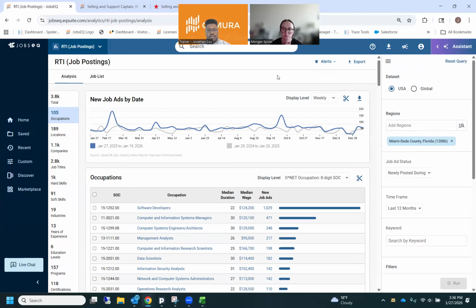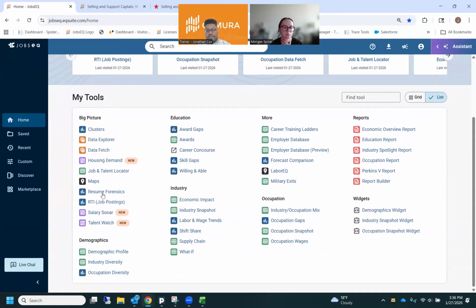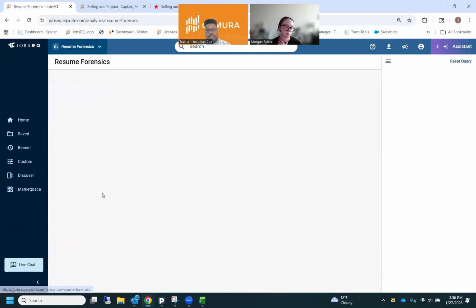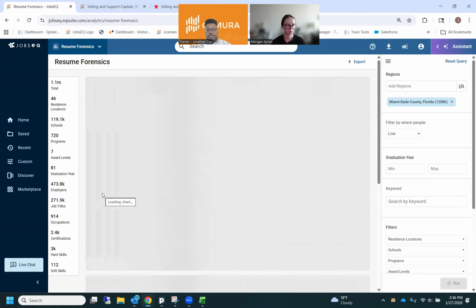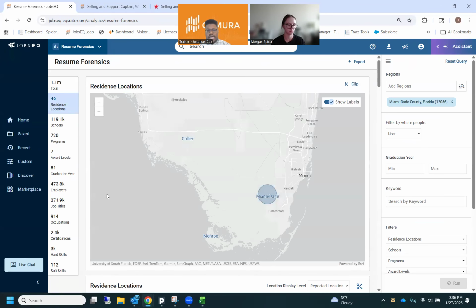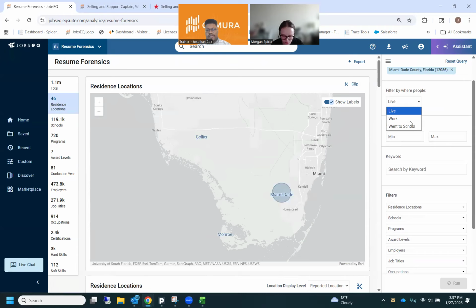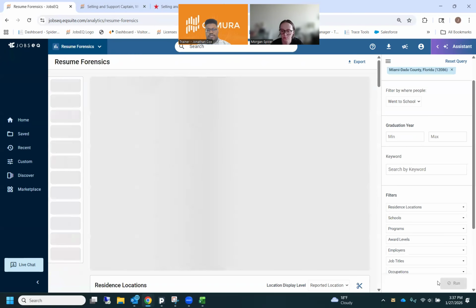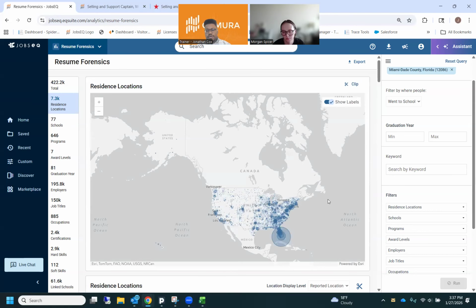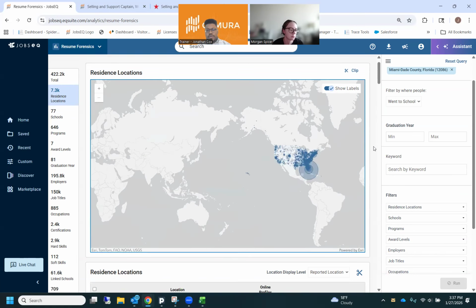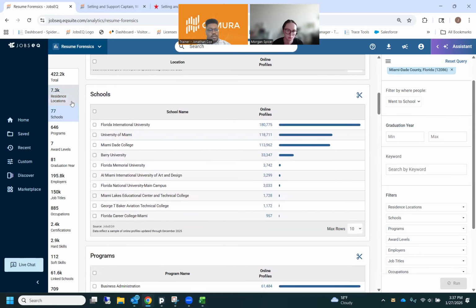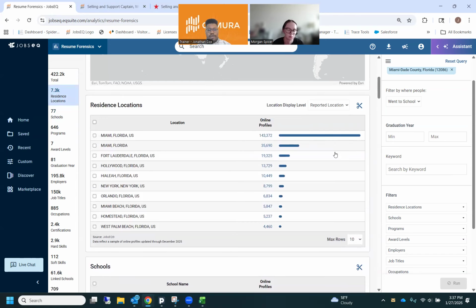All right. The other thing I'd point out that might be of interest is we have a complementary database called Resume Forensics. So instead of looking at job postings, we're scraping resumes now. You can perform a variety of different analyses, but one of them that's interesting is a brain drain analysis. So you can see, okay, these folks went to school in Miami, but where are they living now?